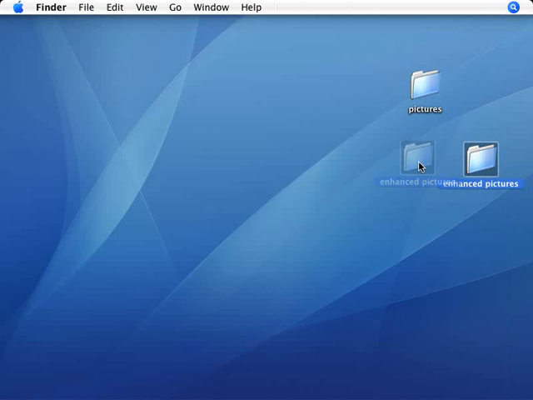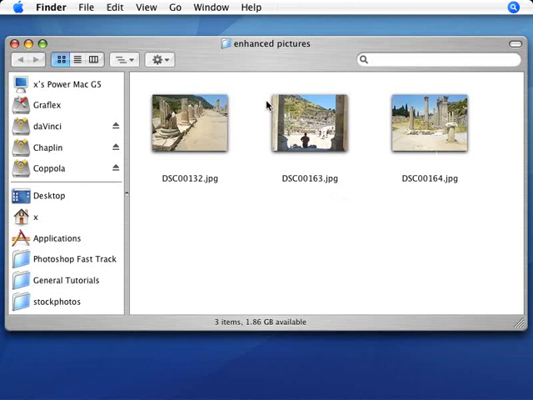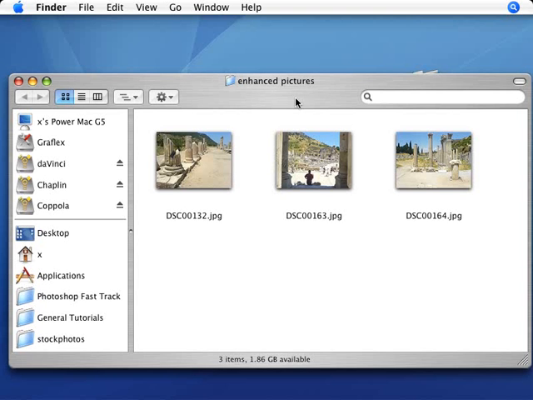So we have the new folder here of enhanced pictures. So we have our original photos of the original pictures. And then we have our enhanced pictures that are a little bit more punched up. So that's all there is to it.